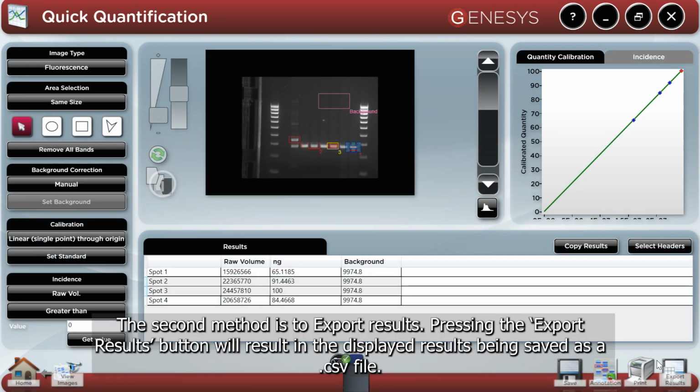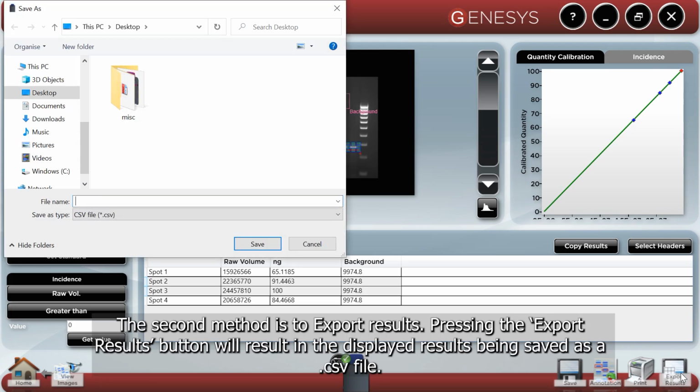The second method is to export results. Pressing the Export Results button will result in displayed results being saved as a CSV file.